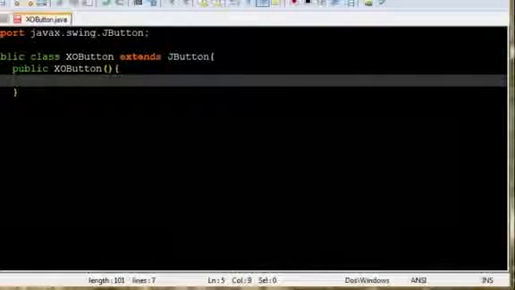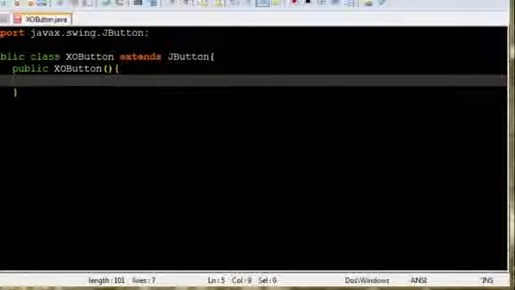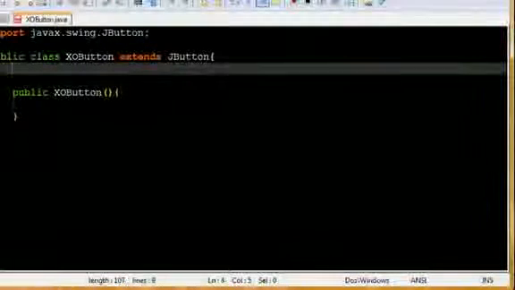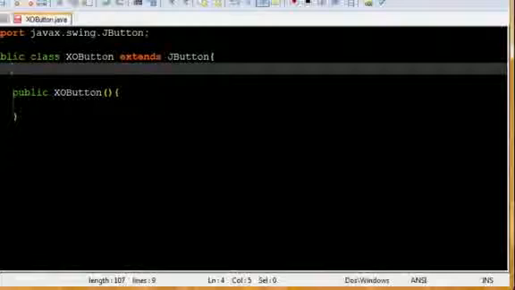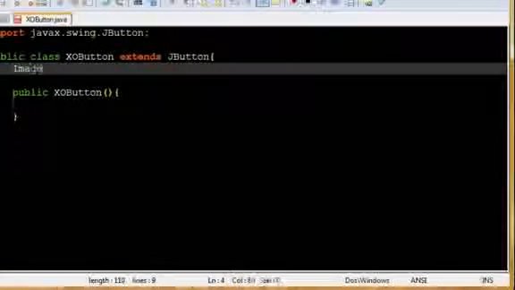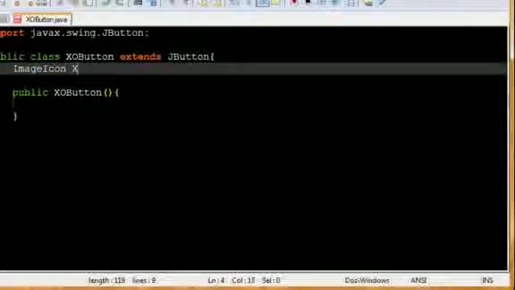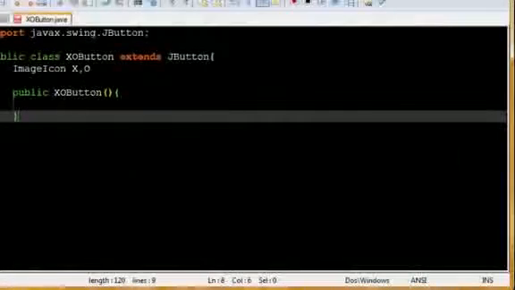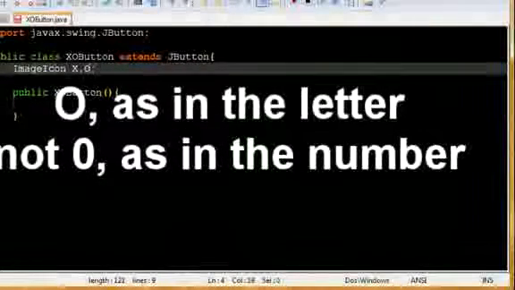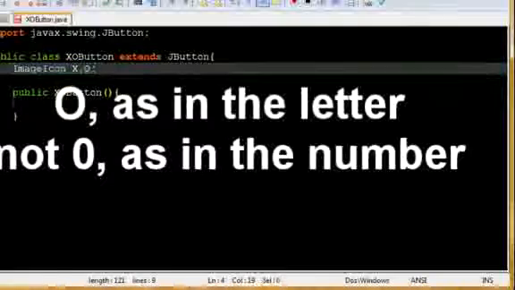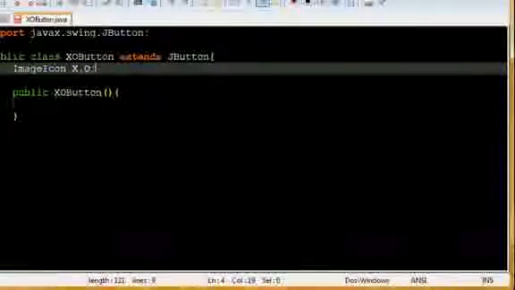Alright, so all this thing needs to do is have an image set up, and when we click on it, it needs to scroll through its images. So we're going to have 2 ImageIcon variables, imageIconX and imageIcon0. And these are the images that we're going to use for X and 0 respectively.